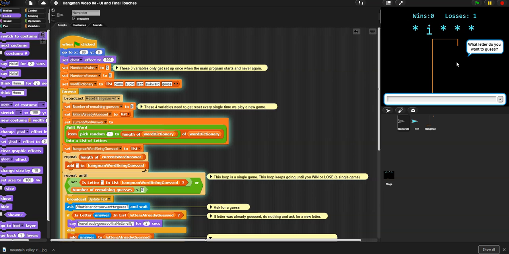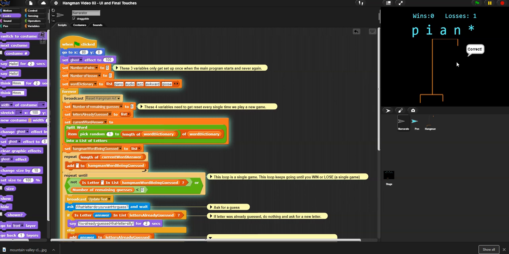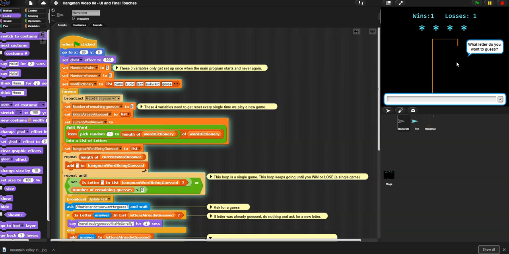There we go. I only have so many words, so I know it's piano. And 1 more. Boom. Correct. You win. Everything gets reset up. What letter do you want to guess? Great. So there's the project.